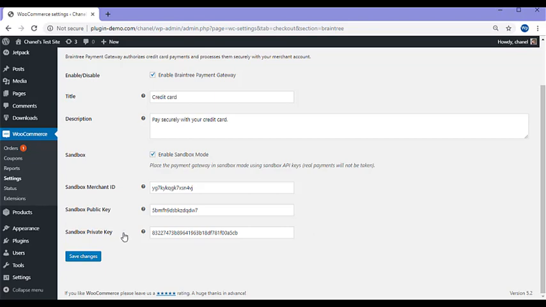So once you've got in your API keys, whether they're Sandbox or your live keys, you'll need to go ahead and click that Save Changes button. Once you save those changes, if you've entered in correct API keys, ensuring that you do enter them into the correct fields, then when you go to the front end of a WooCommerce product, you should have the option to check out with credit card.